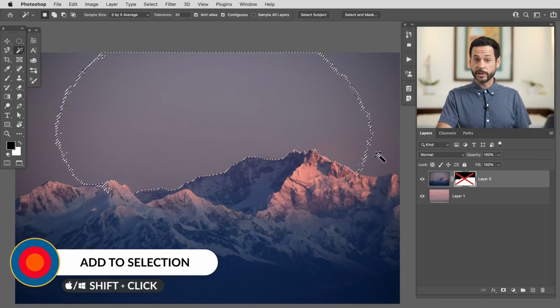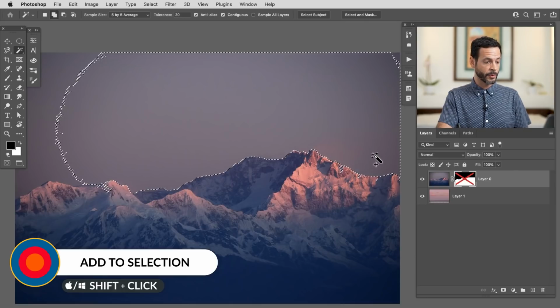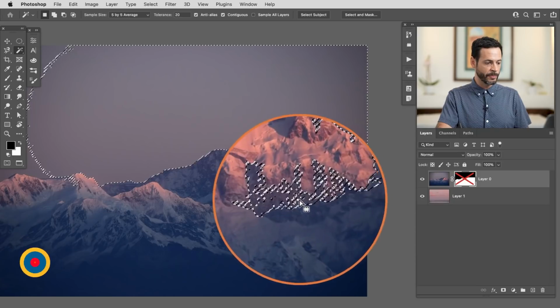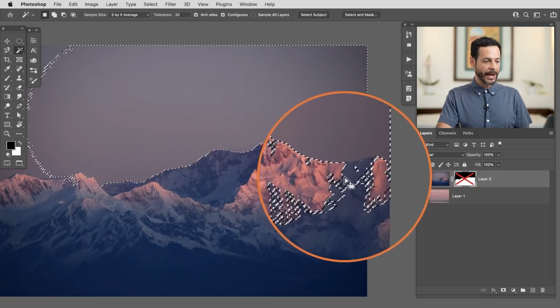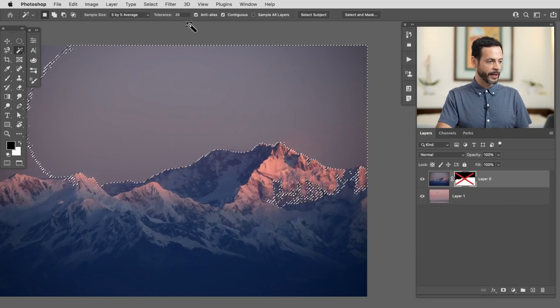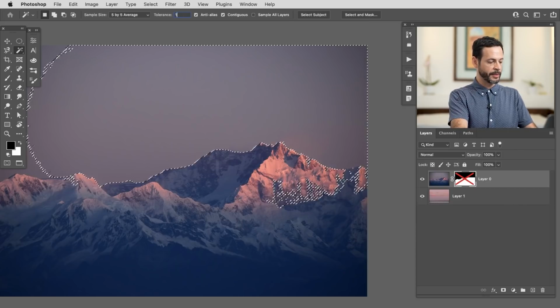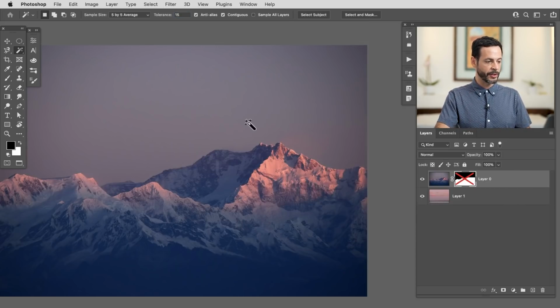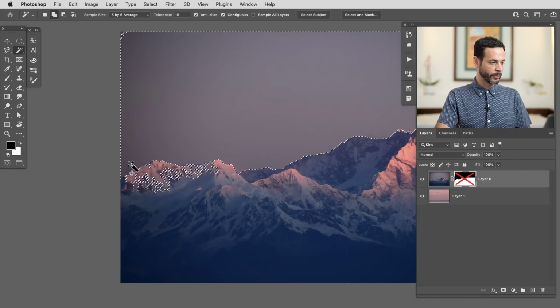I'm going to hold Shift, just like we learned earlier. Shift will add to the selection. There we go. Let's go ahead and click there. Click up there in the corner. It's still adding a little bit too much. You can see it's starting to select down there in the mountains. Now, I can lower the tolerance. Let's try maybe 15. Deselect by hitting Control-Command-D. And we're just going to continue to Shift-click and add to the selections. There we go. And we're looking pretty good.